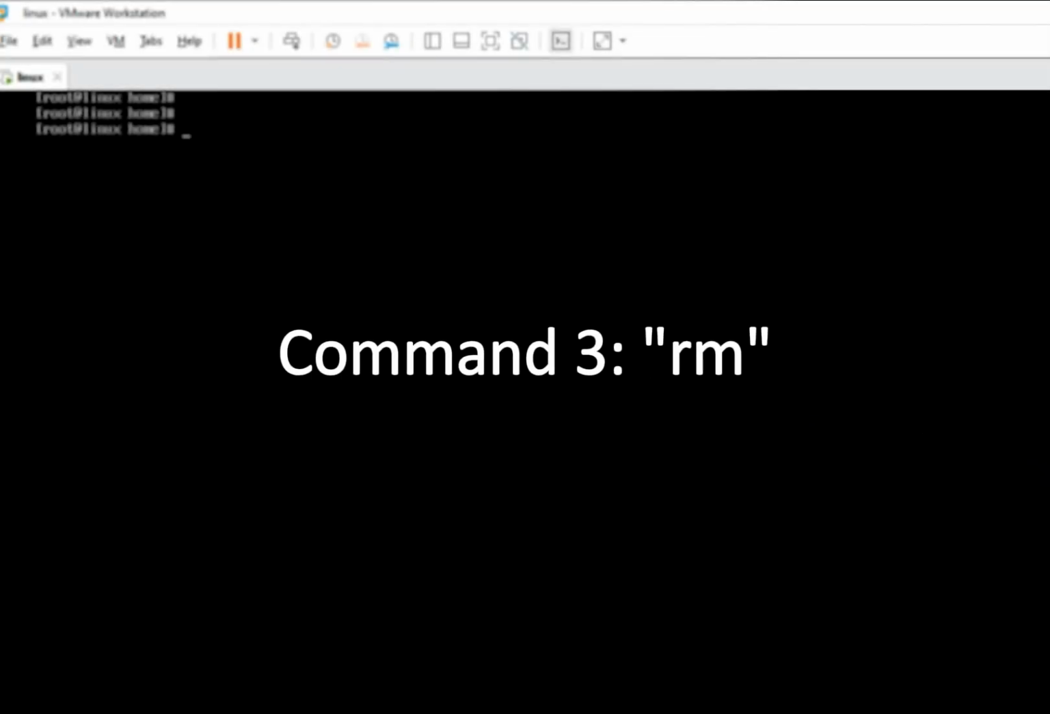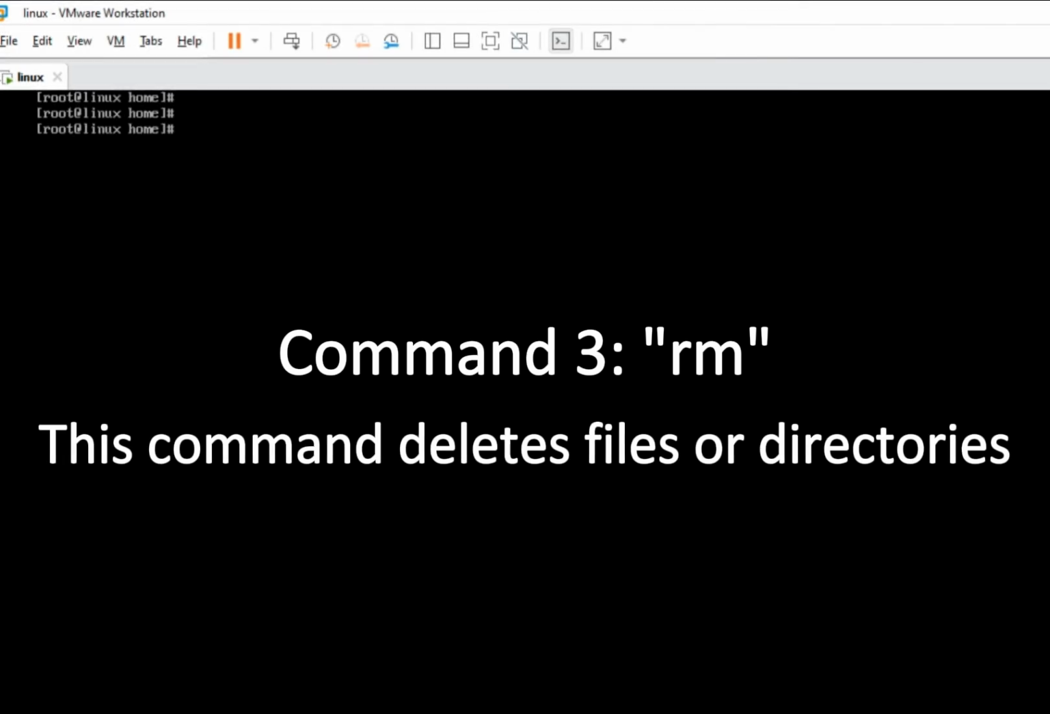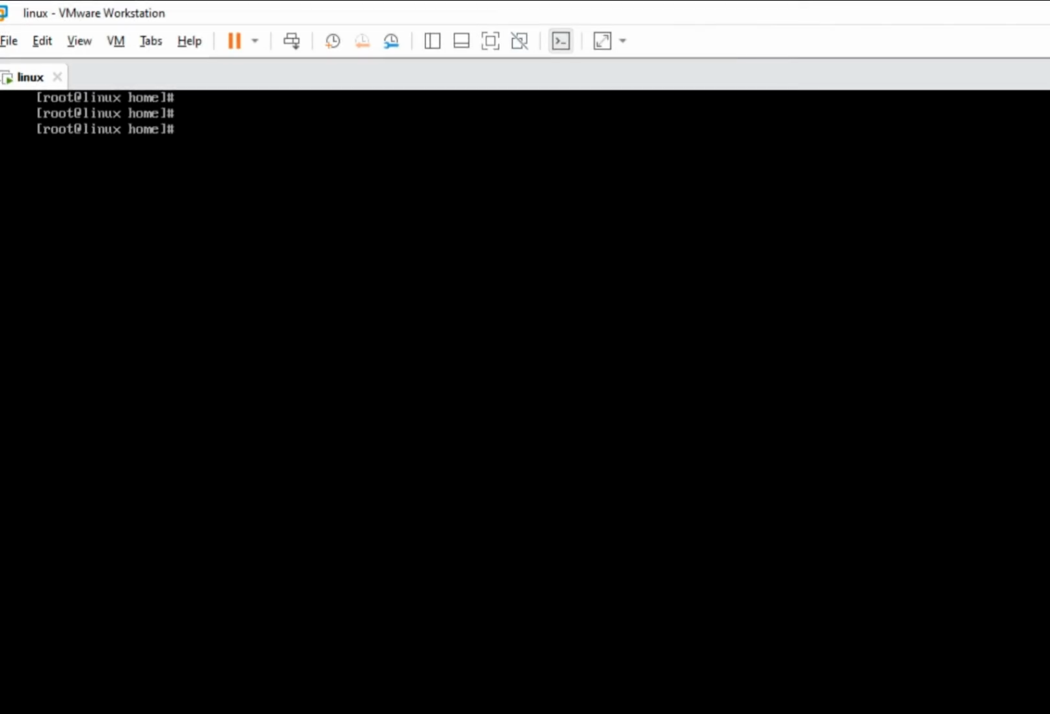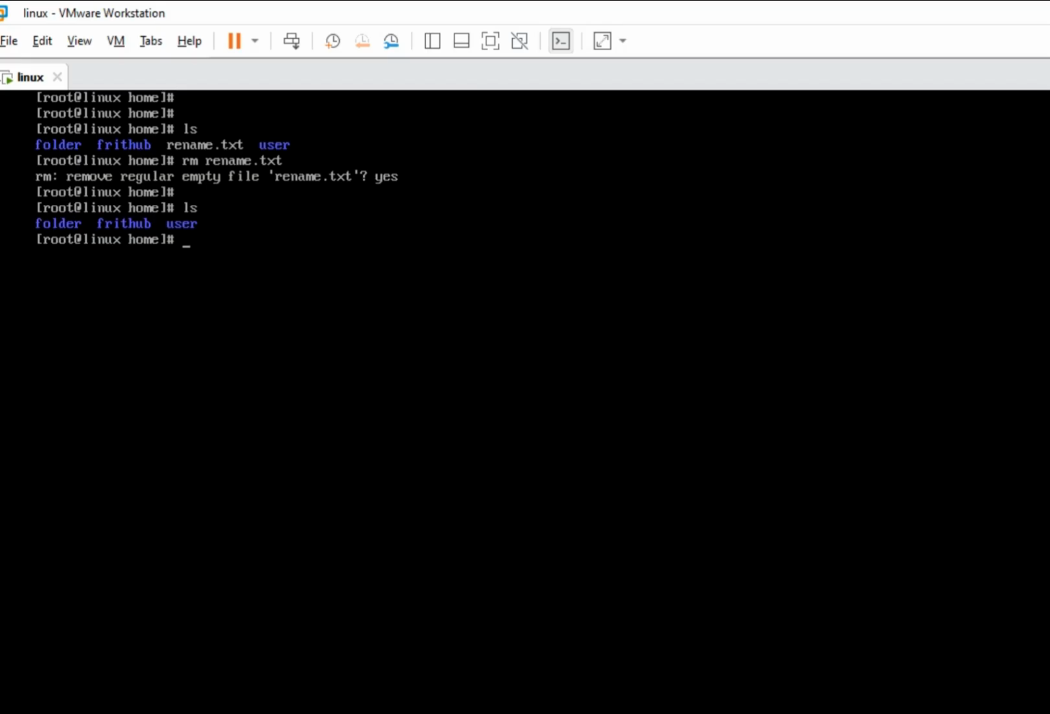Command number 3, rm. rm means remove files or directories. We have to be careful with this command because it permanently deletes a file or directory. Linux has no recycle bin, so we cannot recover the file. Let's check it out. For example, we are in /home. We will list with ls. We have a folder directory, a GitHub user directory, the rename file and a user directory. We will try to delete the file named rename.txt. Yes, let's ls. We have no rename.txt file.